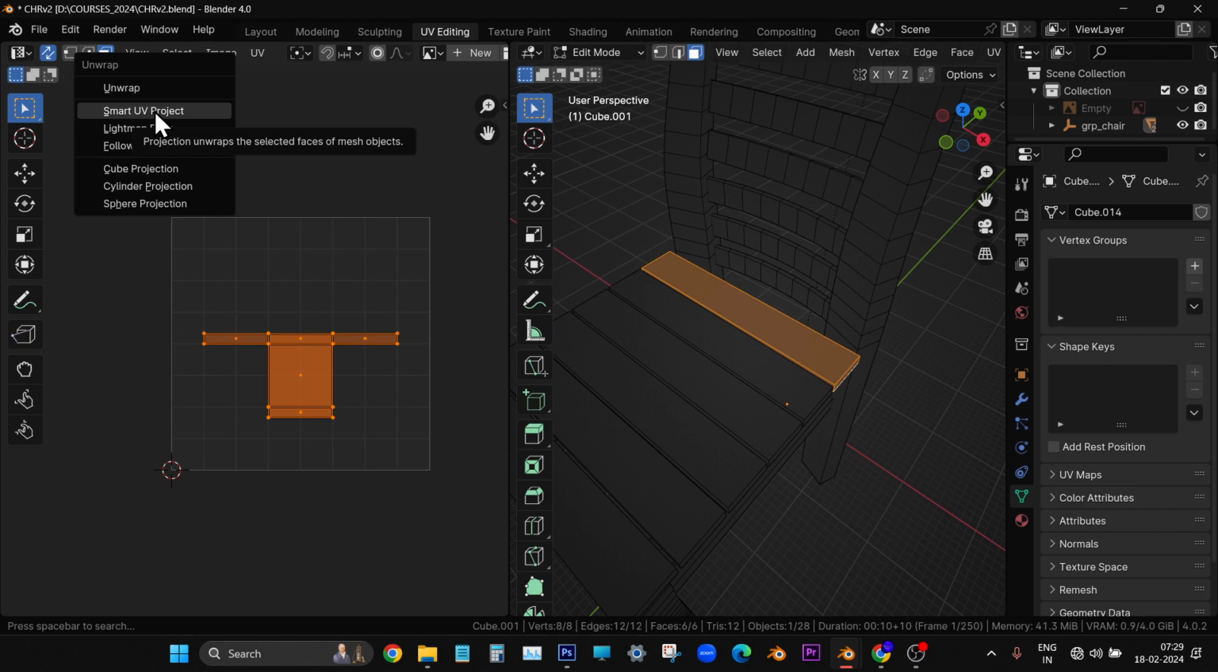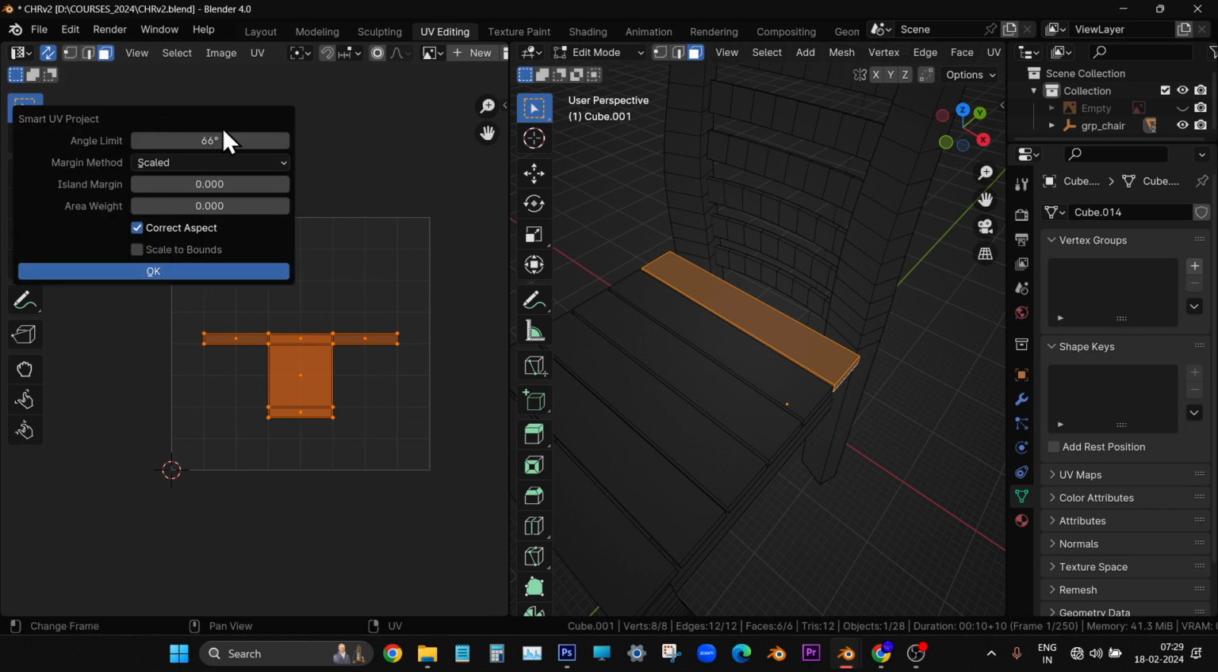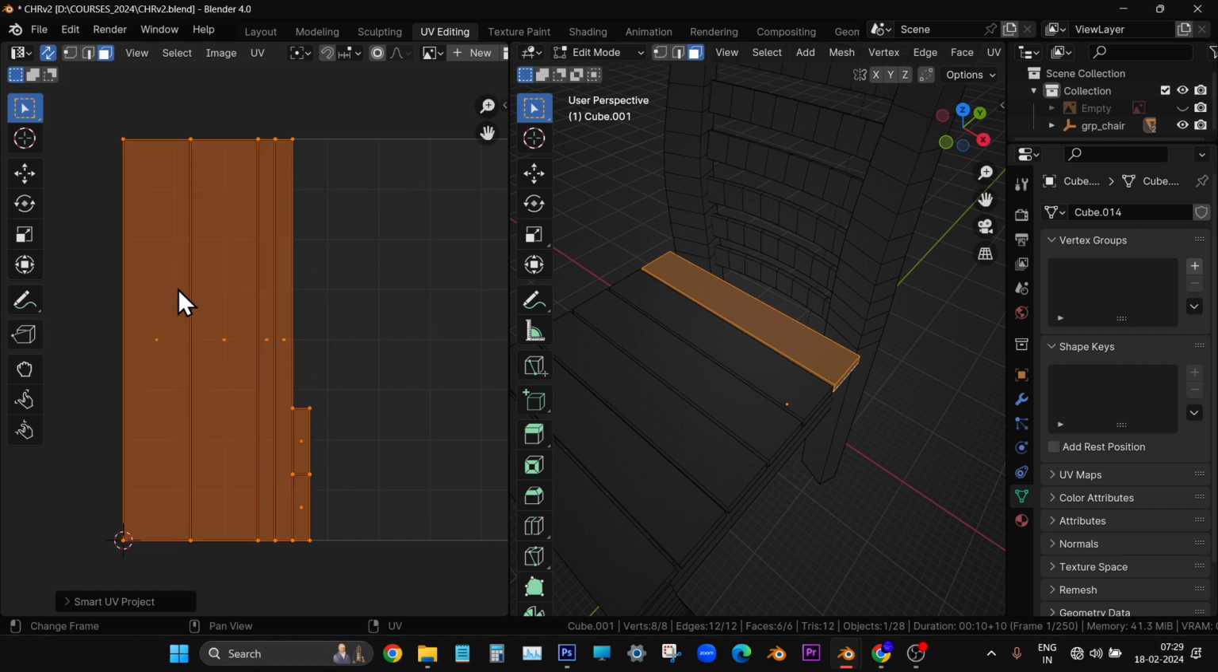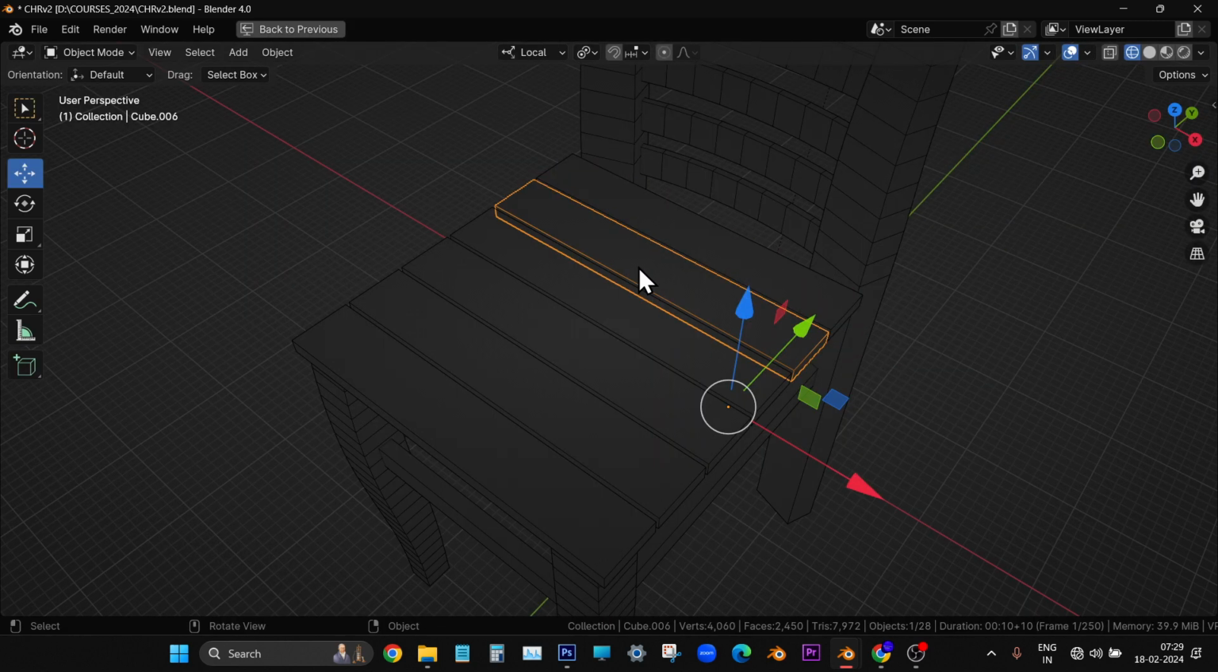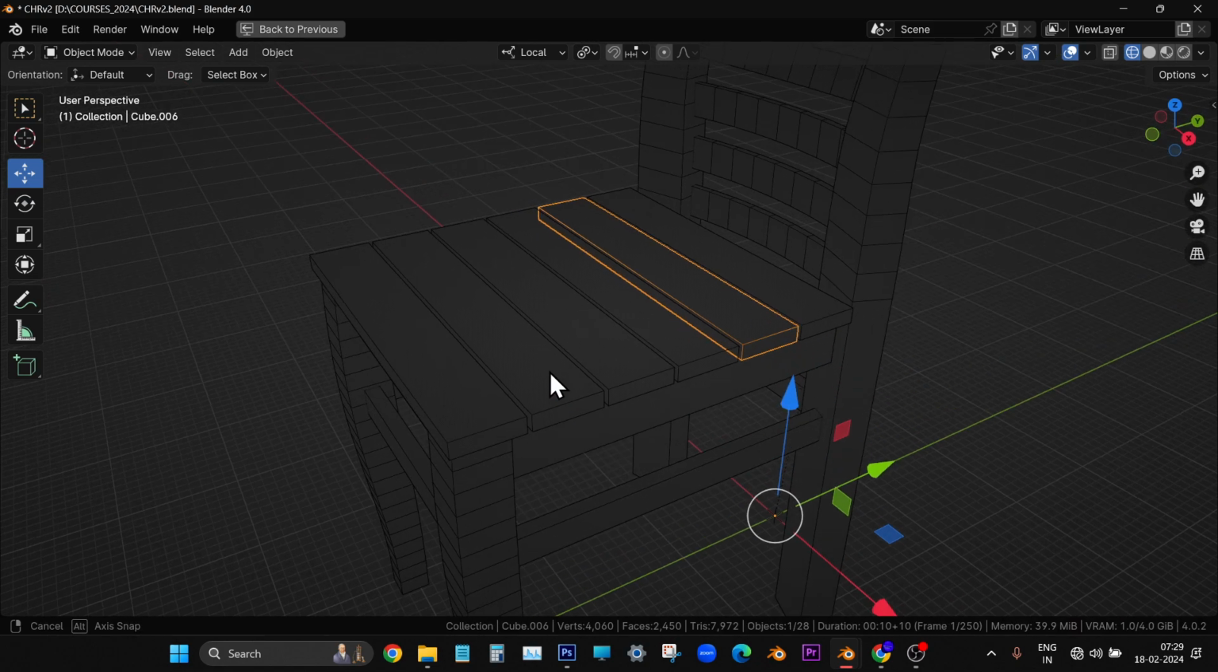We should pronounce it as project in this context. So Smart UV Project: I'm pressing U, it shows up, and I choose Smart UV Project. Default settings, okay. That's all. Because there is no bend, it is naturally coming out as a rectangle or square. We don't have to work anymore on this. In the same way, we just apply Smart UV Project for these straight woods.